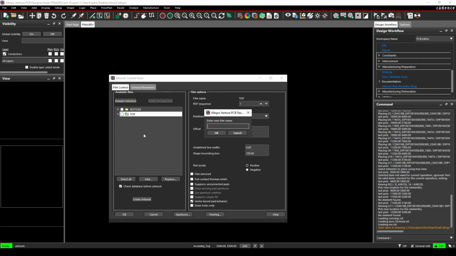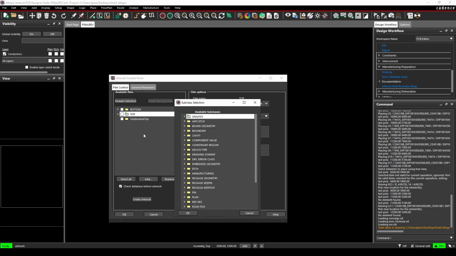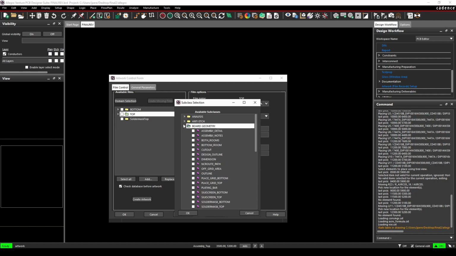Right click, add manual. First one we're going to add is the solder mask. You can type in solder mask top. We're going to go to board geometry here. Find solder mask top. Click that.